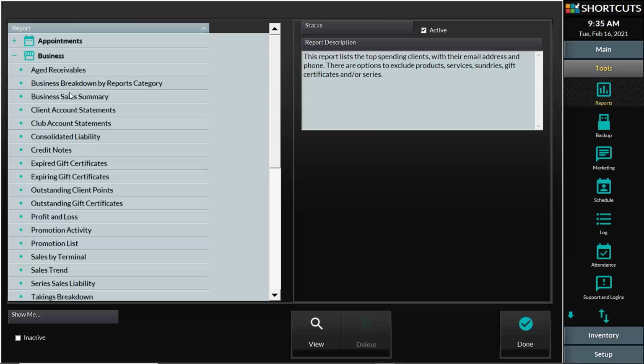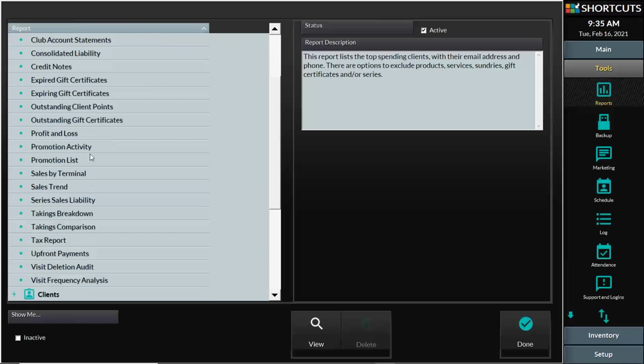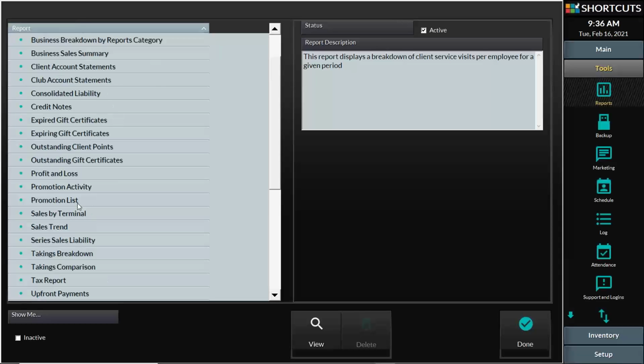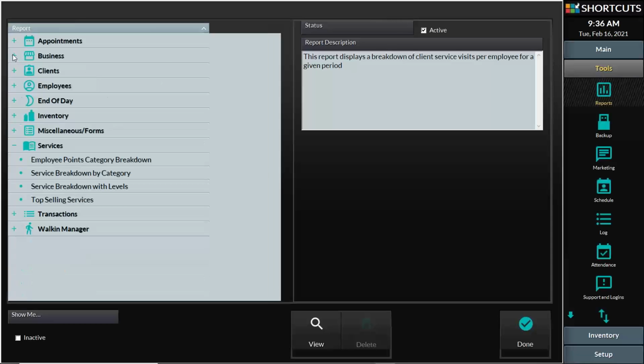Under business, all sorts of reports, visit frequency analysis. So for a certain period, what was my client visits for an employee? So if I want to see when exactly is Sam getting his customers, are they mostly weekend customers, weekday customers? Should I try to give Sam more hours or change his schedule depending on his availability?